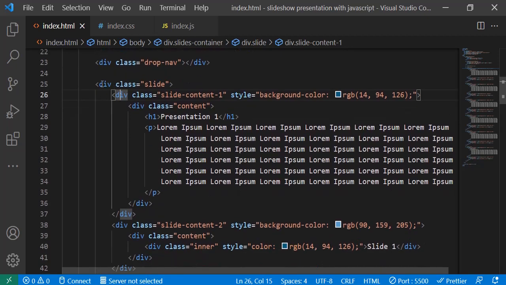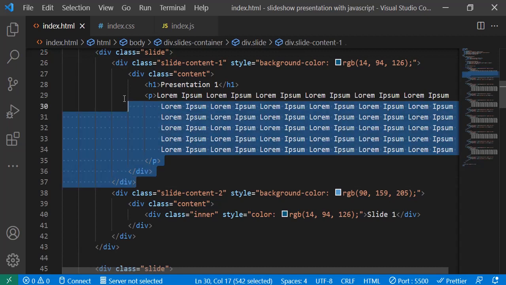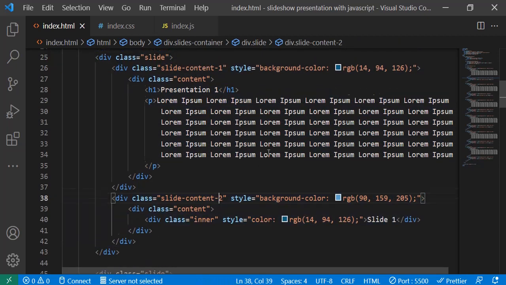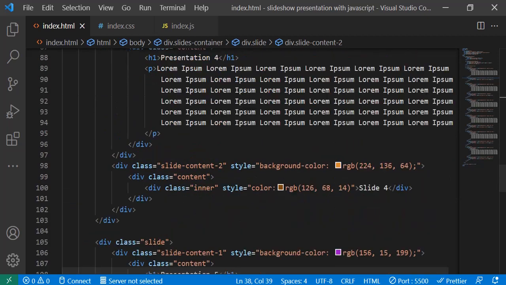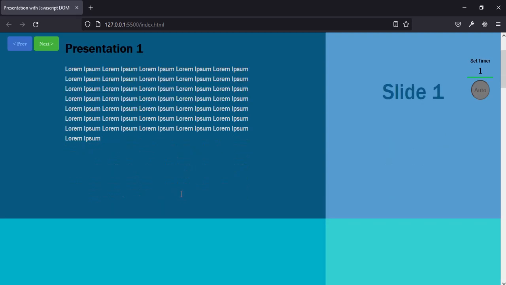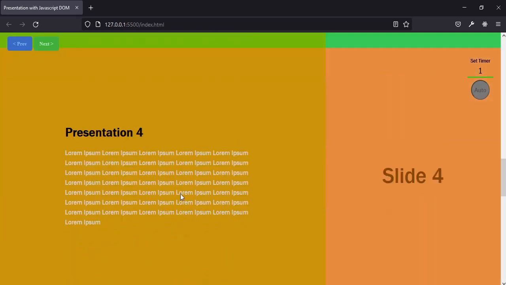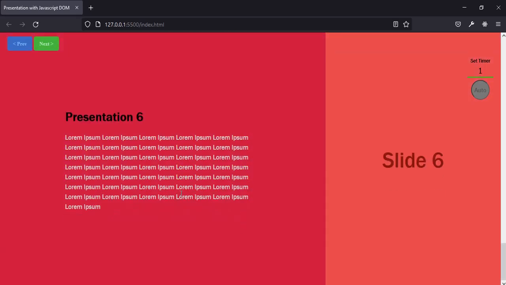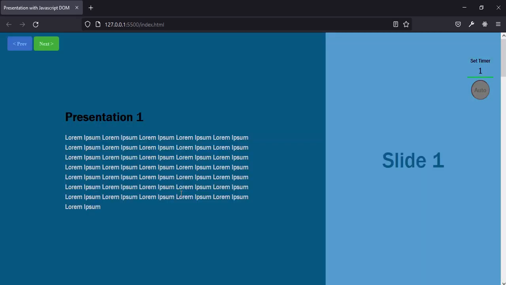Alright, so this is the slide container, and the slides, this is the first slide, and this is the second slide. Alright, and these are all the slides. Though you could create the slides dynamically by creating them with objects, with arrays and things like that, but in this tutorial we are not doing that.